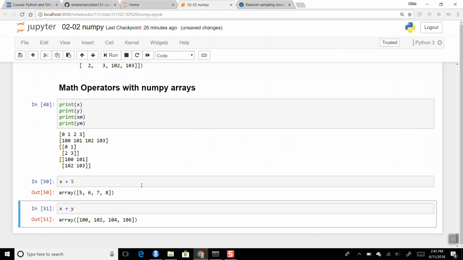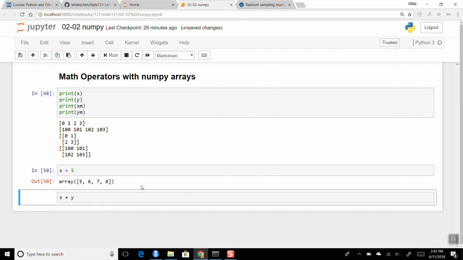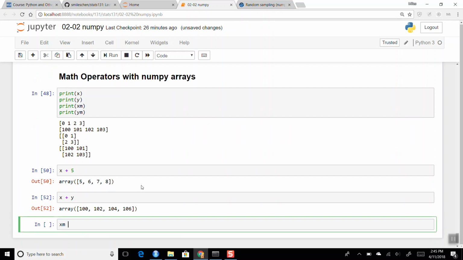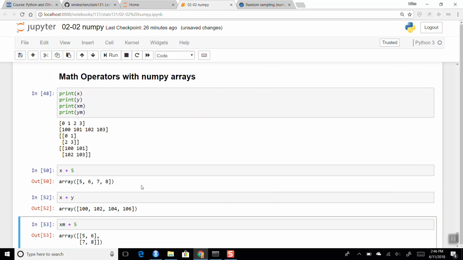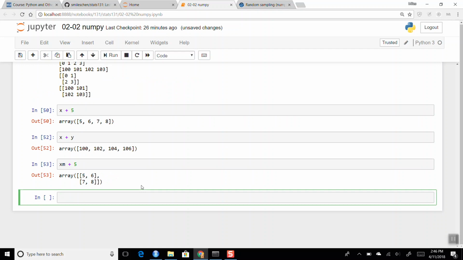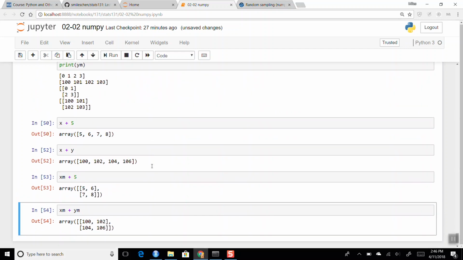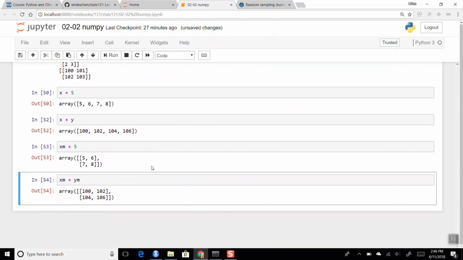Similarly, xm, oops, what did I do? Okay. xm plus 5 and xm plus ym. You can do just basic array and vector and matrix operations, kind of element-wise there.